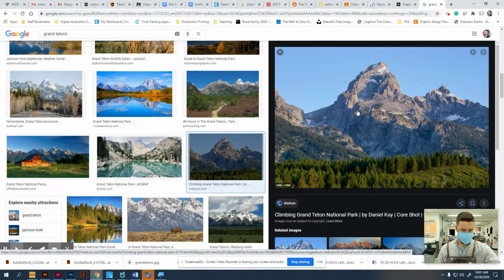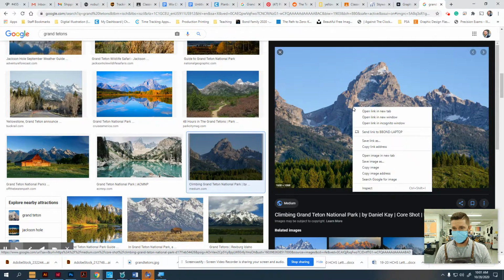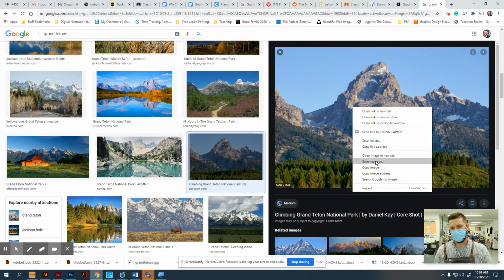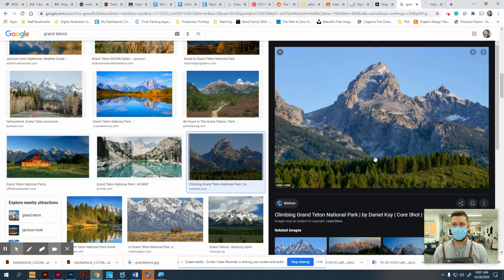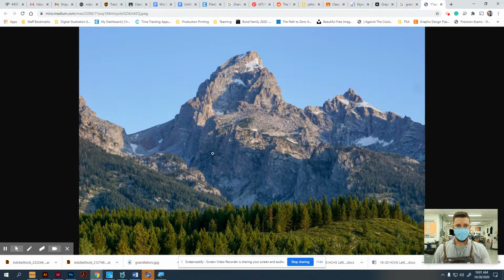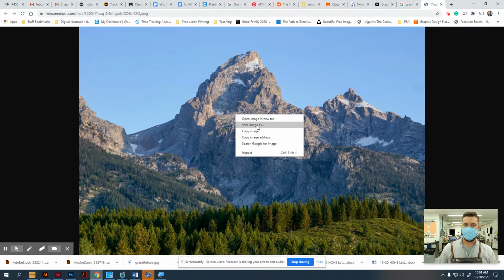To do that, you can either right click on it and save this image. If you're not sure if this is the biggest version of it, you can always click open image in new tab, and it will just bring you the photo by itself. So what I can do now is save this properly. I'll right click and save my image.